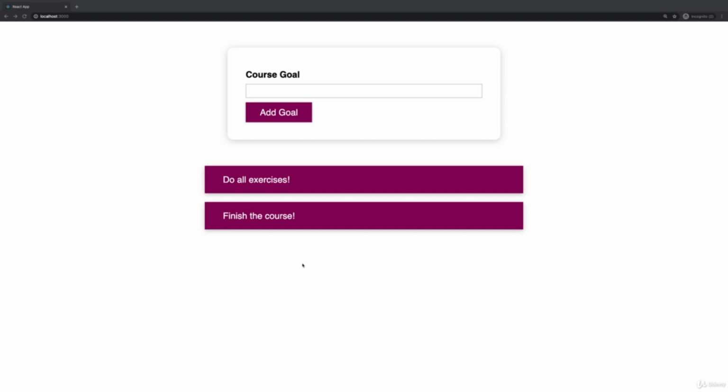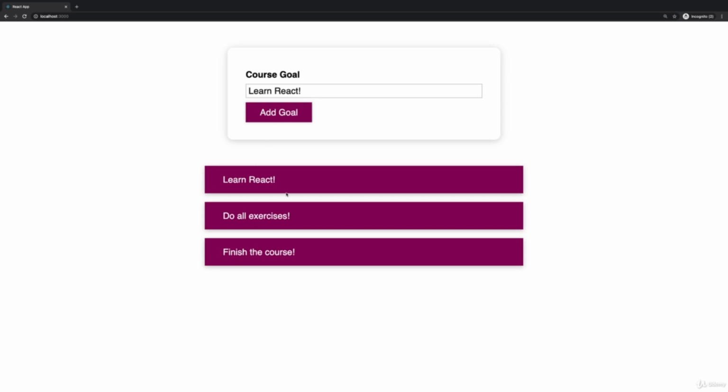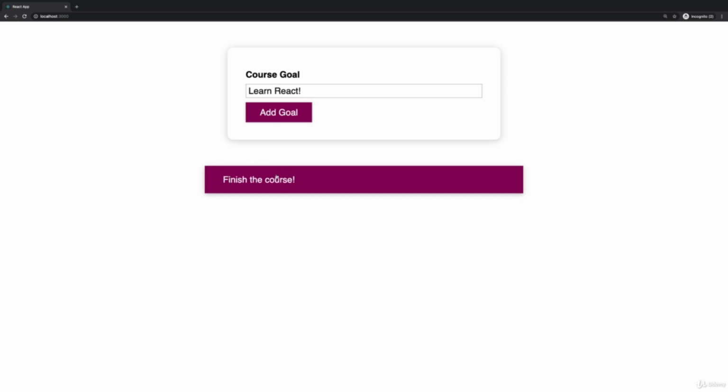Now, to dive into styling, we need a demo project, and to mix things up, I got a brand new project here. I already prepared this one for you. It's a very simple project, as you can tell. You can basically add course goals, like learn React, and that will be added to this list. You can also delete items from there by clicking on them, and that's basically it.